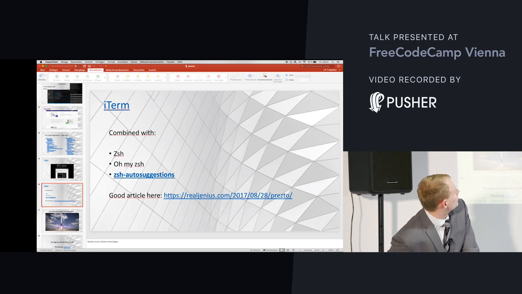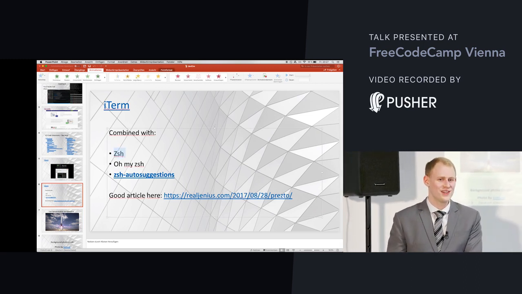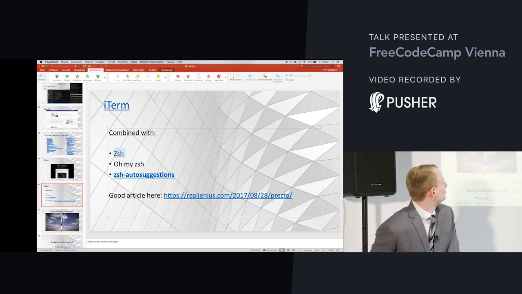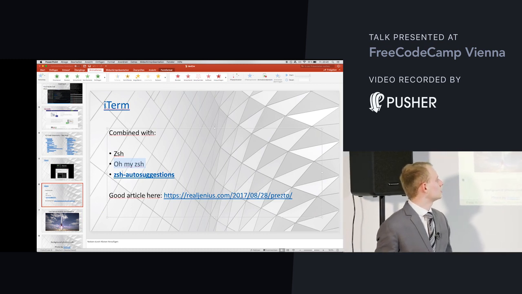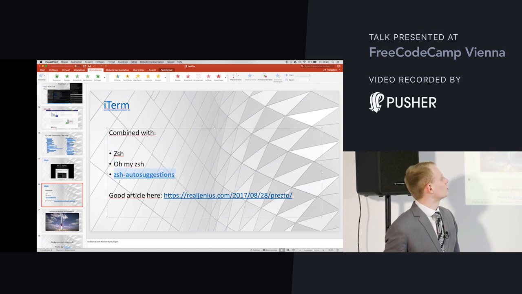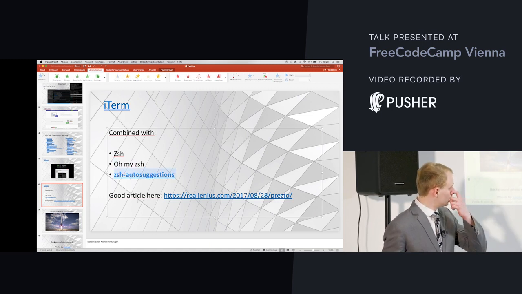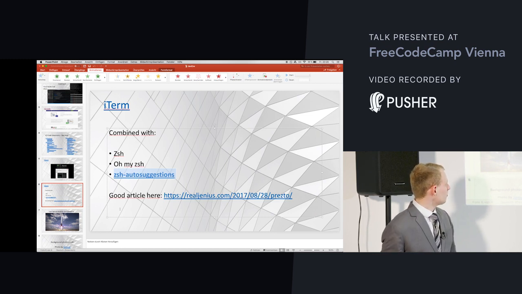I also combine it with the Z shell. Is anyone else using the Z shell? One, nice. I use it with Oh My Zsh, or however it's called. It has some nice themes and features. And I also use the auto suggestions, which I will show you in practice as well. There's also a good article, and I will show the slides afterwards, so you can check that out as well.